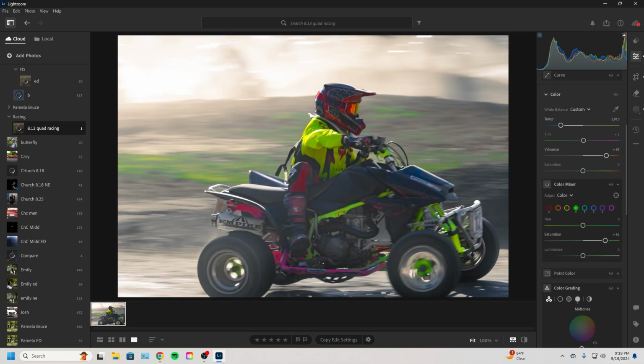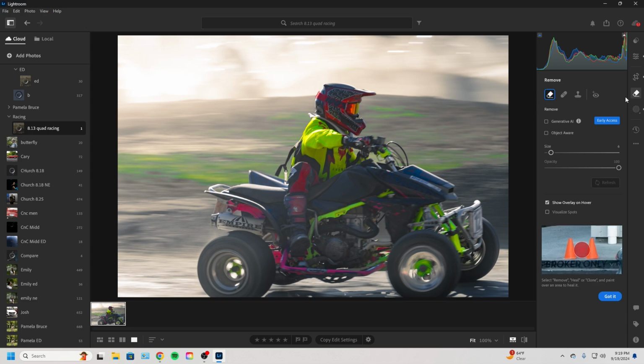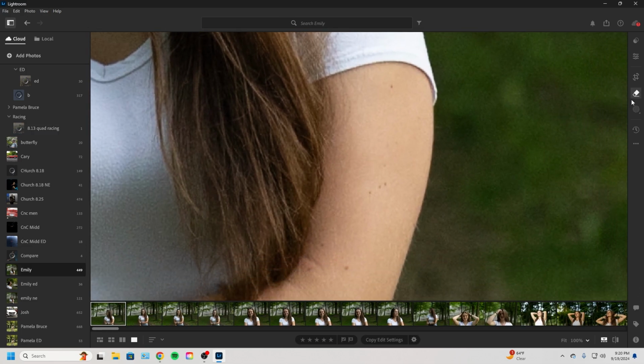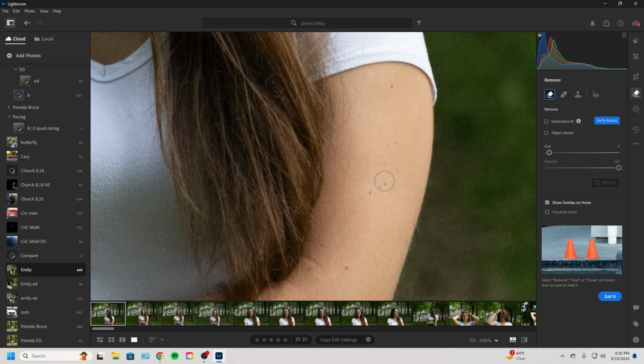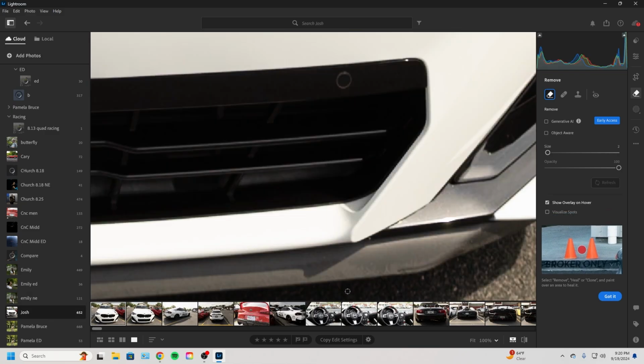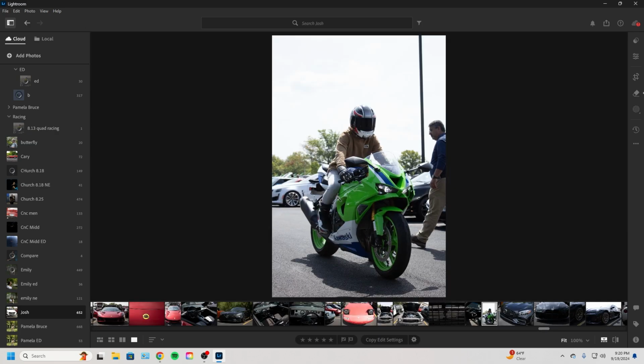Another thing that's really nice is AI remove. So right here is remove. Let's say if I come right here and I want to remove anything, I would just take this, scroll to where I want it, and I can just tap each thing, and it does a very good job at getting rid of it.